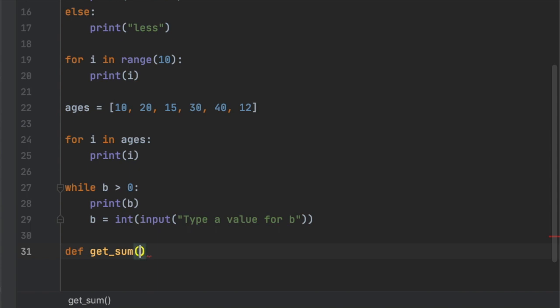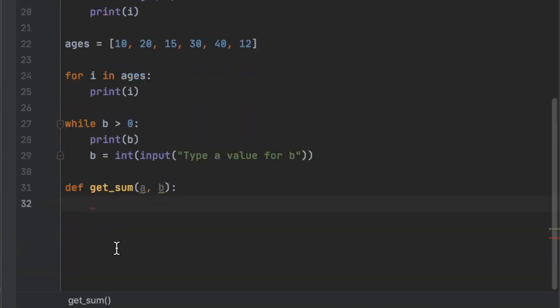And then to input the parameters that we want, all we have to do is just type in their names, and we don't need to give it any data types. So we just say a comma b, and then at the end of the function declaration we just throw a colon there, press enter, and then indent everything that goes inside of this function by 1 tab length. And then to return a value, we would just say return a plus b.